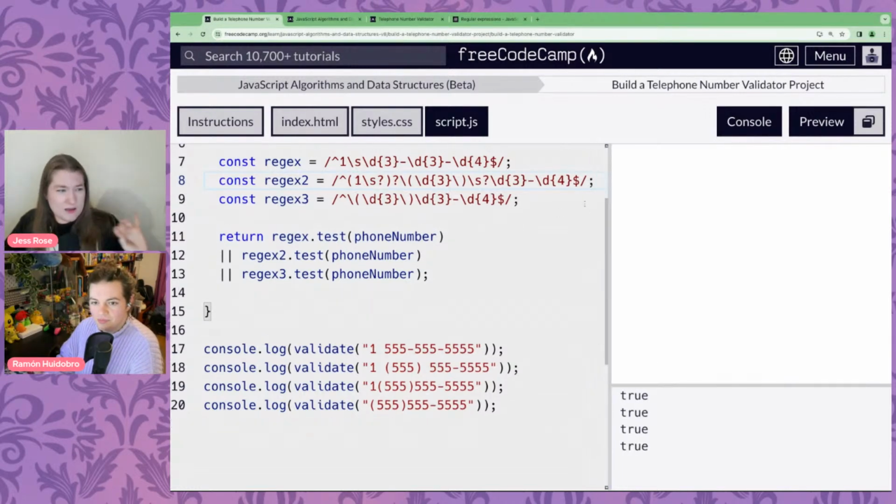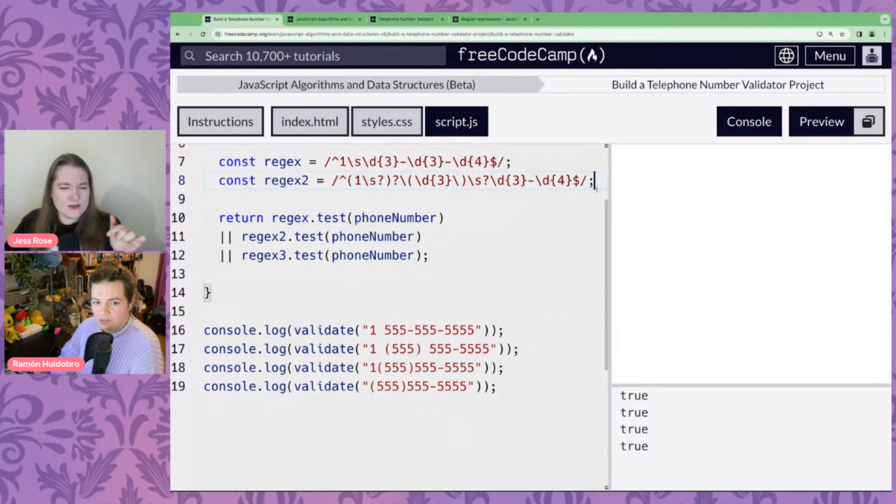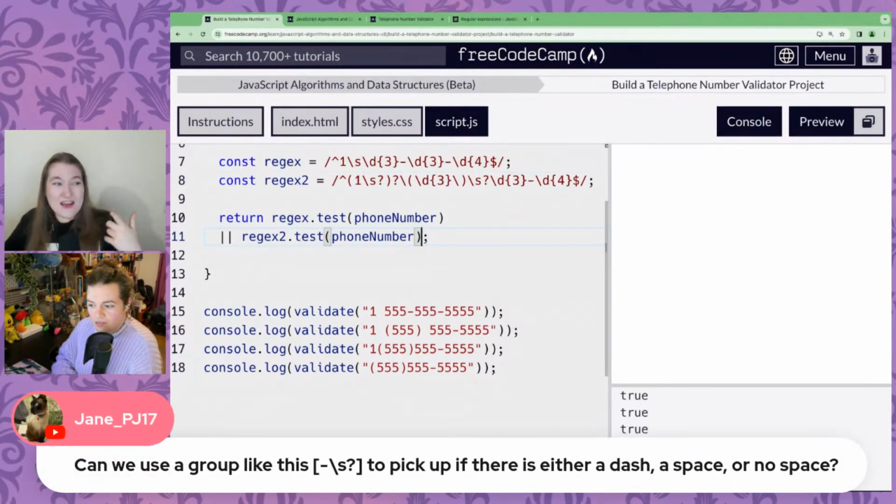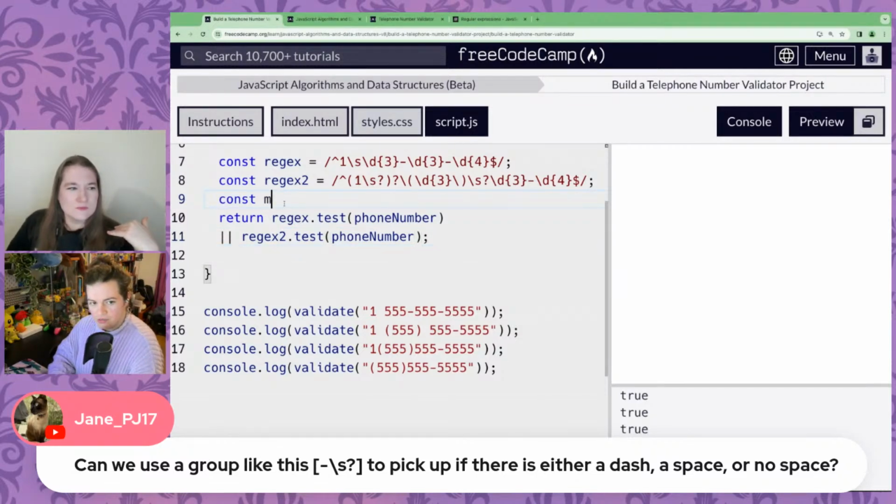So like all of this stuff in here, if we're going to use it, we can use it. And this is great because Jane has really predicted what you were saying. Can we use a group like this, with round parentheses instead of the square brackets, to pick up if there's a dash, a space, or no space? I think, Jane, that would only check if there's a dash followed by maybe a space or no space. But you're saying either. So what I would actually write for that, I'm just going to write, is this.